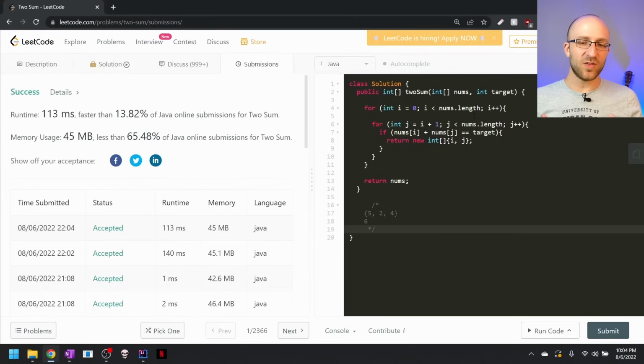So first of all, the reason that this solution is so slow is because it has a big O time complexity of n squared. So what exactly do I mean by that? Well, anytime you have a nested for loop in your algorithm, where both the outer for loop and the inner for loop loop over all the items in your array, most of the time that's going to give you a quadratic time complexity, which means a big O of n squared.